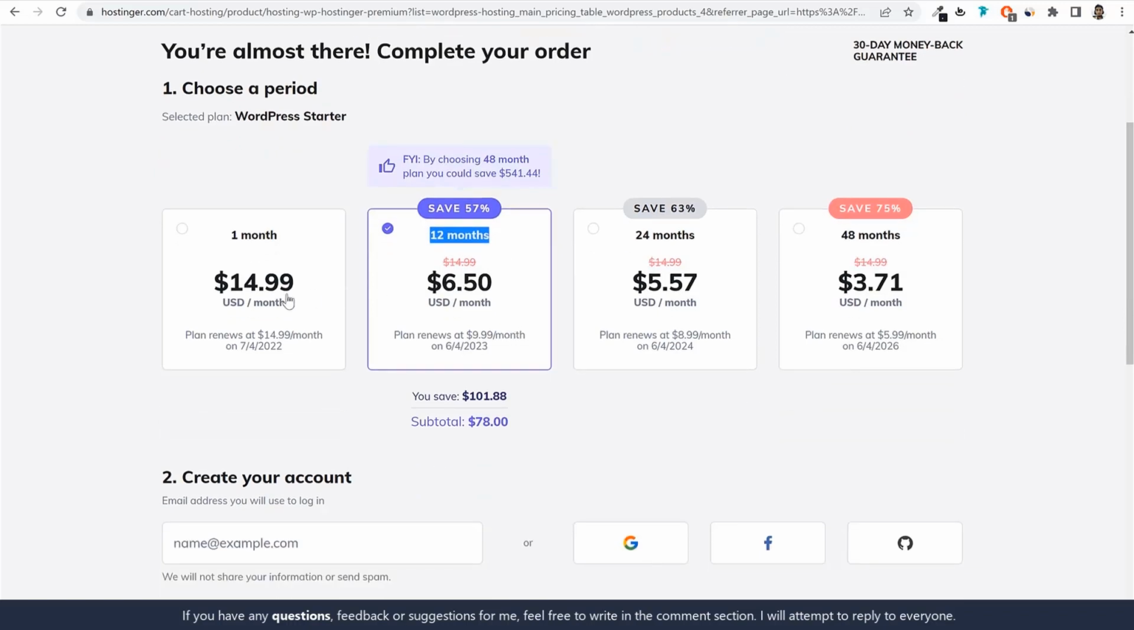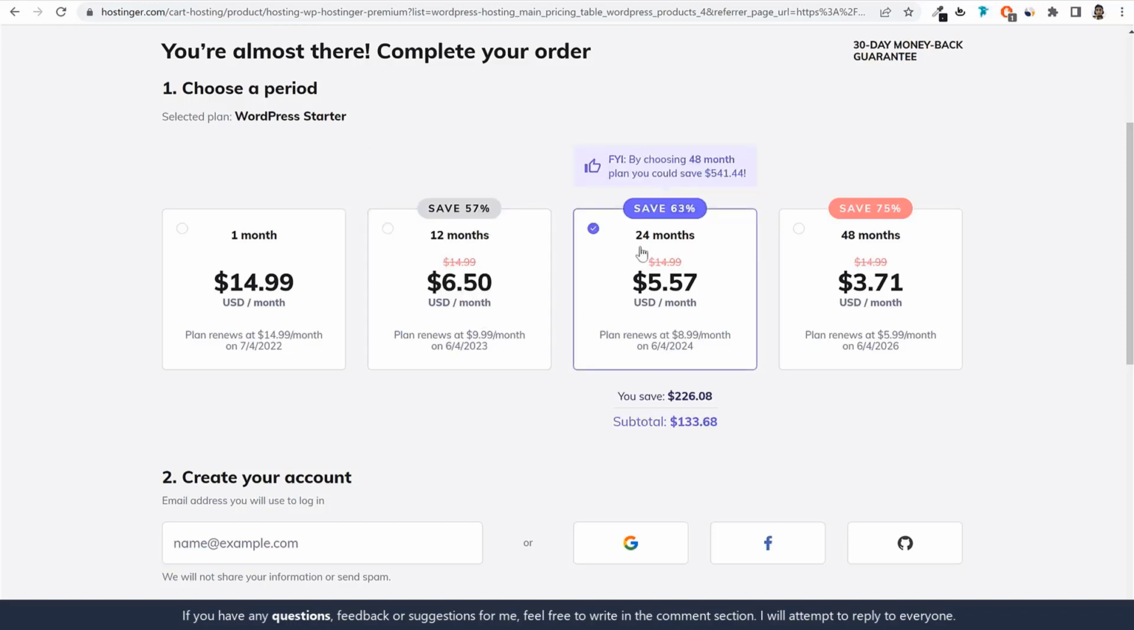And here, as you can see, the regular price is actually $15. But if you purchase for 1 year, you'll get it for only half the price. In fact, less than that. You're getting it for only $6.50 per month. So basically here you're getting this for half the price. But if you go with 2 years, 24 months, you'll get it at an even cheaper price. For example, for just $5.50 per month.